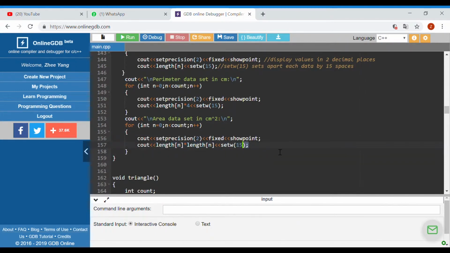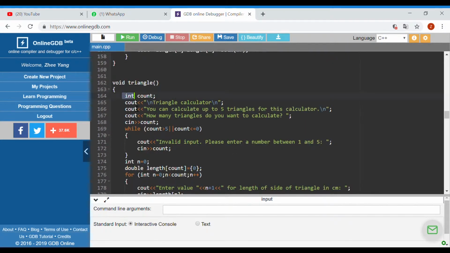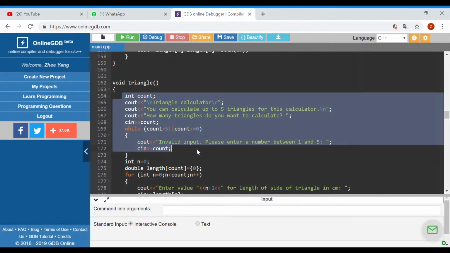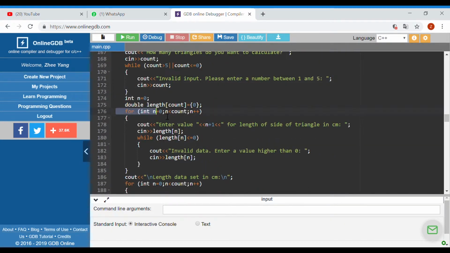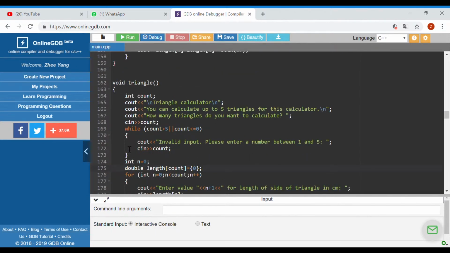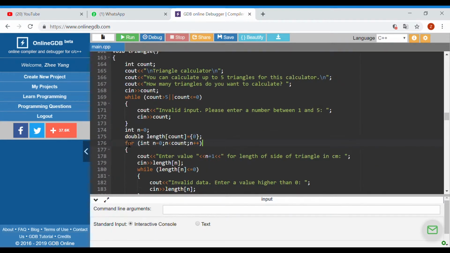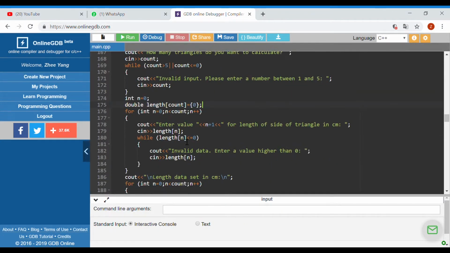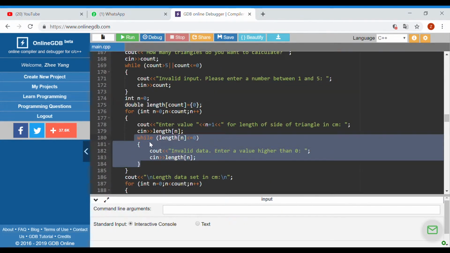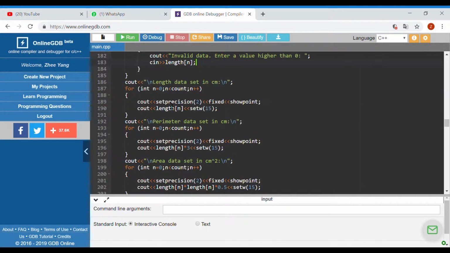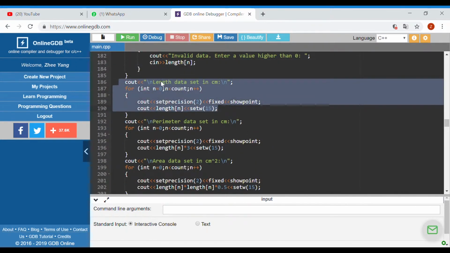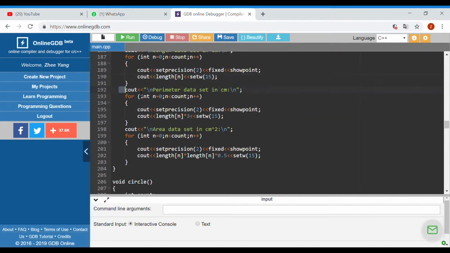The triangle is also the same as the square just now: the while statement and the for statement, this for and this array, and then the while statement to avoid negative numbers. Set precision to show the length data set and perimeter data set, with just a different formula from the square. The area formula is also different from the square, but otherwise they are the same.